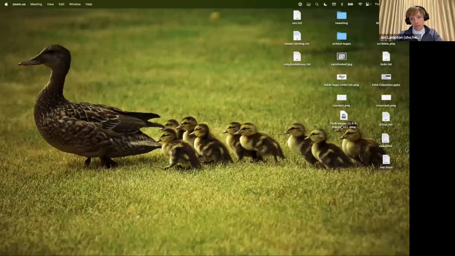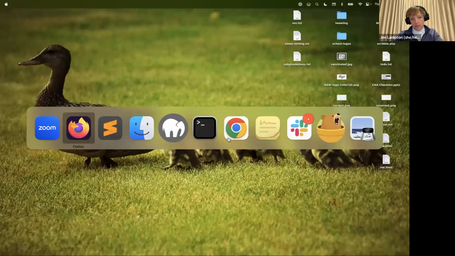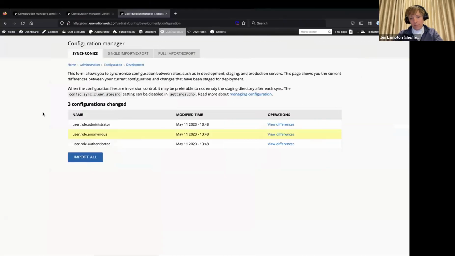So first off, I wanted to start by showing you the user interface for configuration management and talk about how you can deploy changes using the user interface. So I'm going to go ahead and share my screen. Okay, and then can you guys see a browser? Someone give me a thumbs up.